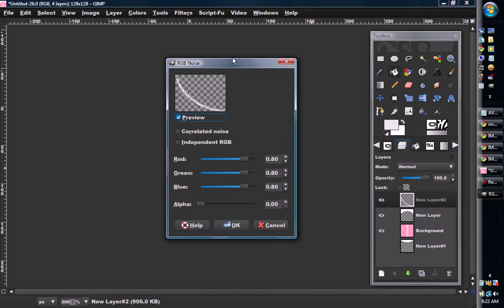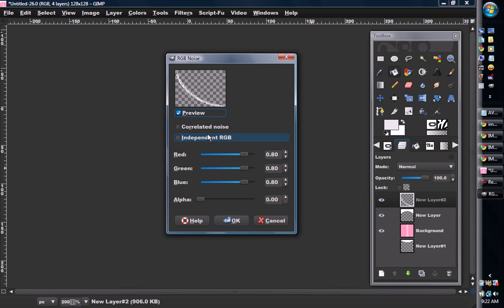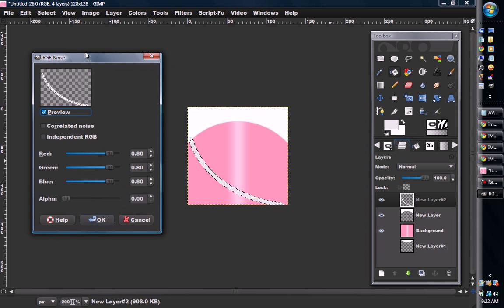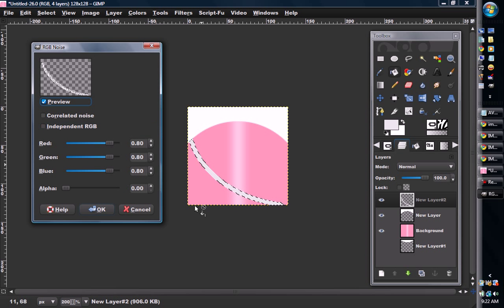Okay. And then make sure your correlated noise and independent RGB are unchecked and set your red, green, and blue to 0.80. Okay. I didn't bring it up all the way because I feel that's a little too intense for nails. But it's whatever you like. You can play around with the noise and see what you get. For nails, I think 0.80 is just enough. It gives you just the right amount of sparkle that you need. So just play around with that. Click OK.